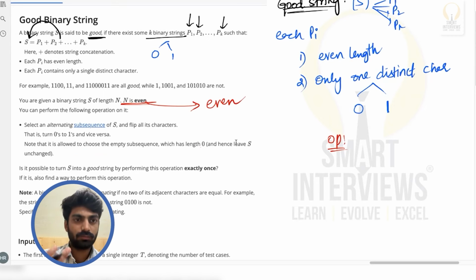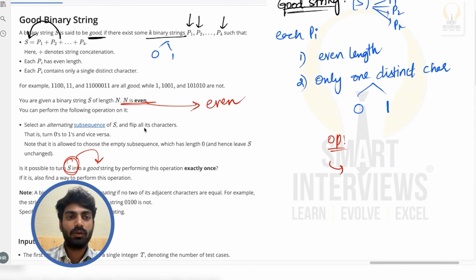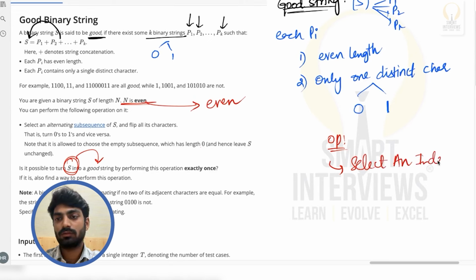Means in this case we do not pick any subsequence from this string S, so that is the reason it can remain zero as well. Hence the S remains unchanged. So what we need to do here is check whether it is possible to turn S into a good string by performing this operation exactly once. So the operation that we can do is, we can select an index which should be an alternating subsequence.